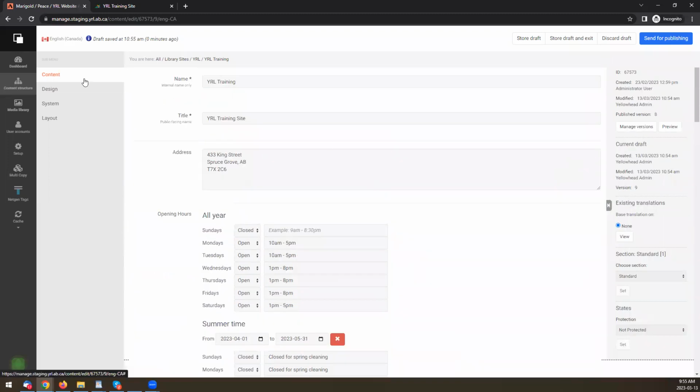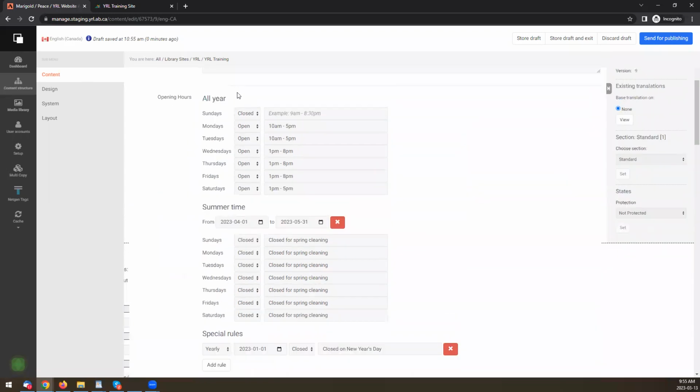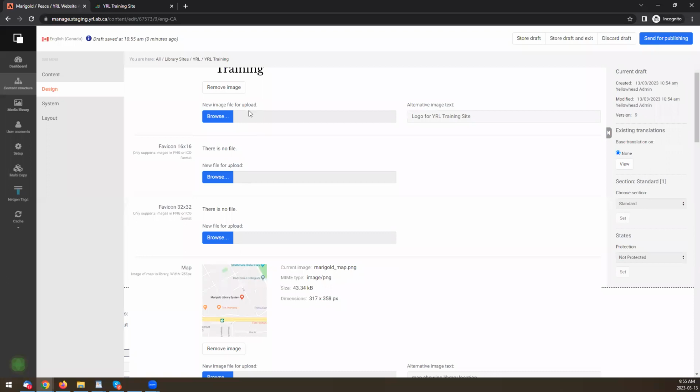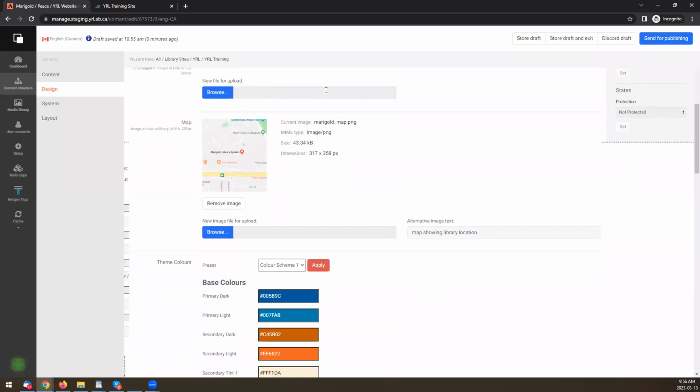But this is the content section where it's just a lot of general information about your library, including the opening hours. Design, this is where you can not just set the logo and the fave icon for your library. There's also a map image that shows here.